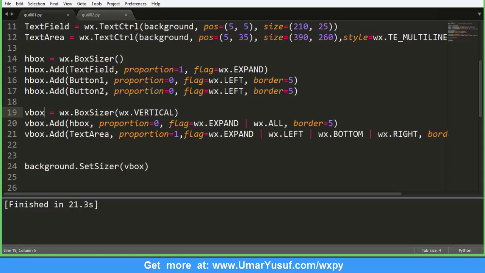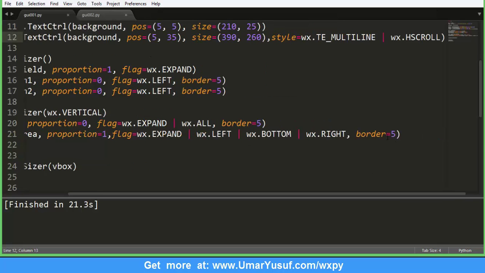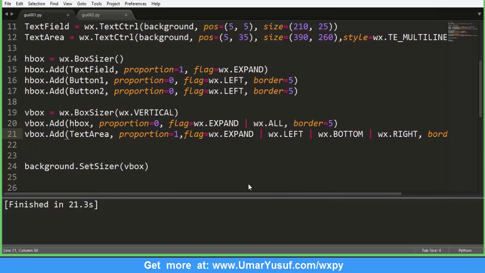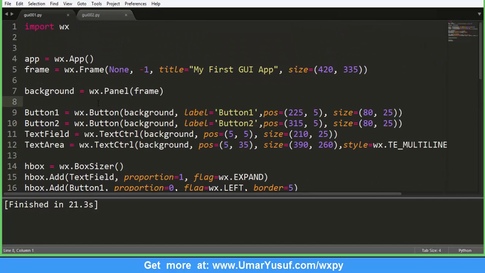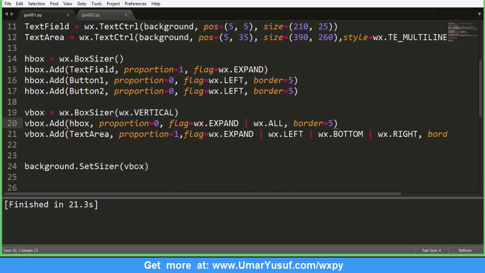Then we also add another sizer, the same box sizer but using the vertical property, and then we added the horizontal box sizer we created above, and then we added the text area we created above to it, and then we set the flags and the border property to 5 pixels. Then at the end, we set the sizer on the background, which is the panel that was created above. So this is the code that creates the box sizer.